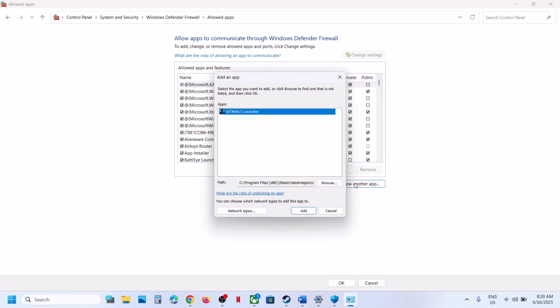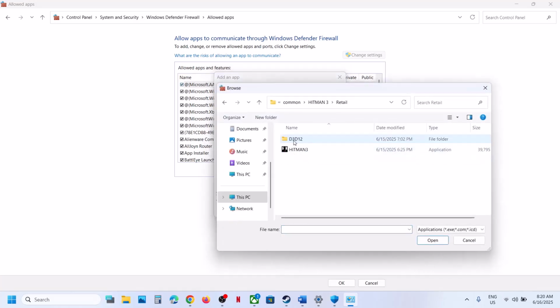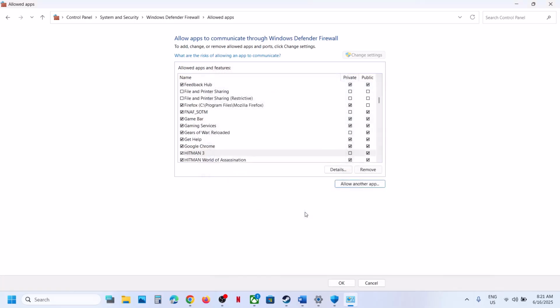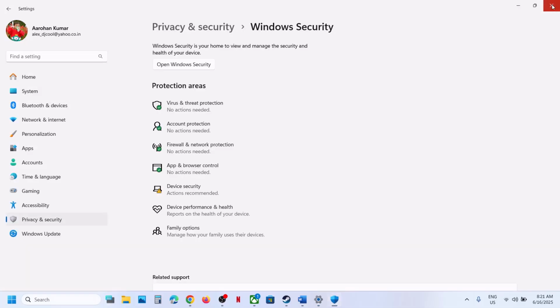Again click on allow another app, click on browse, open the retail folder, select the game exe file, and then click on open, click on add. Once the game is added over here, now you can launch the game and then you can check.